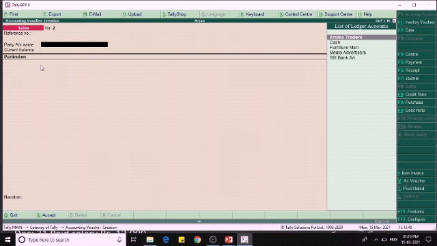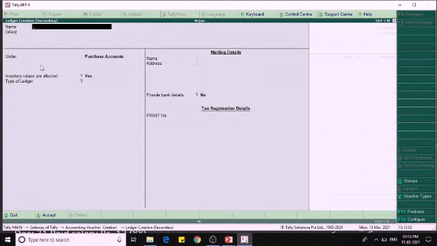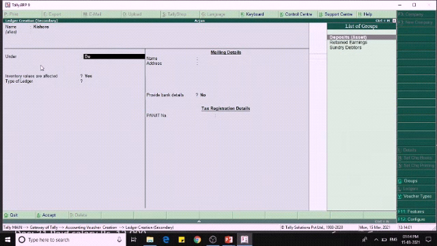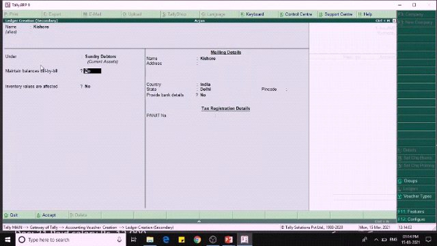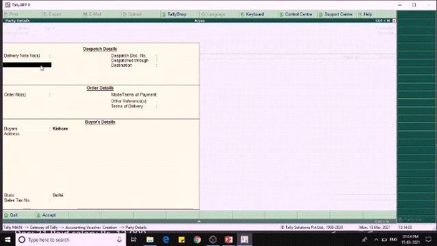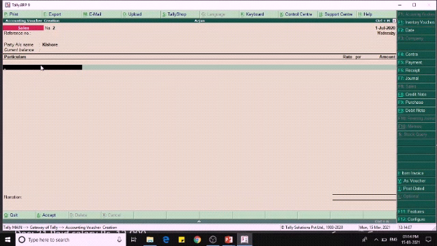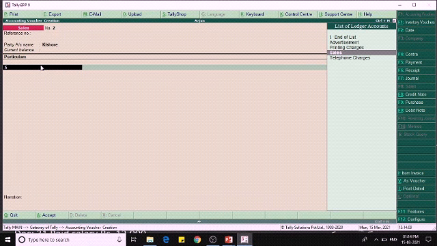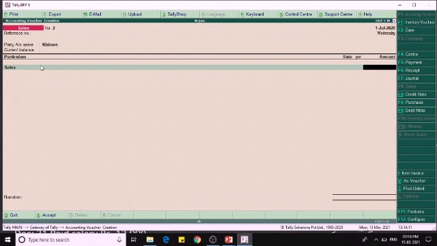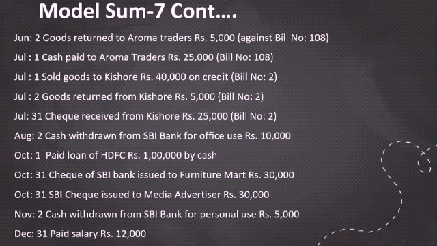So now we will try to pass the voucher in the invoice mode. So in the party name we have to create the ledger Kishore. He is the sundry debtors. Okay, so in the particulars column we have to mention sales. The total value is 40,000.